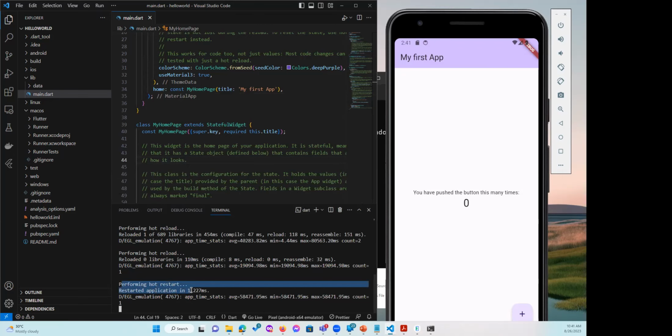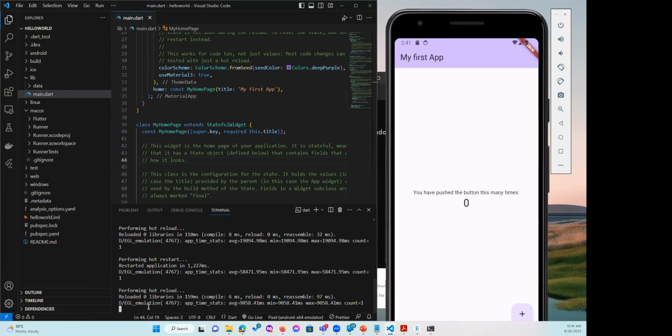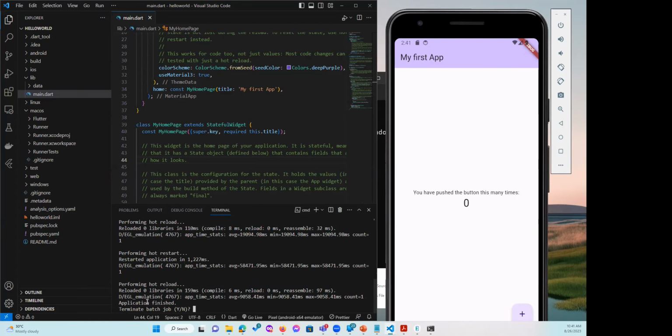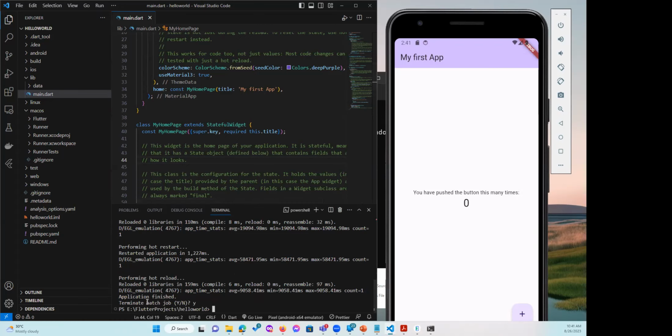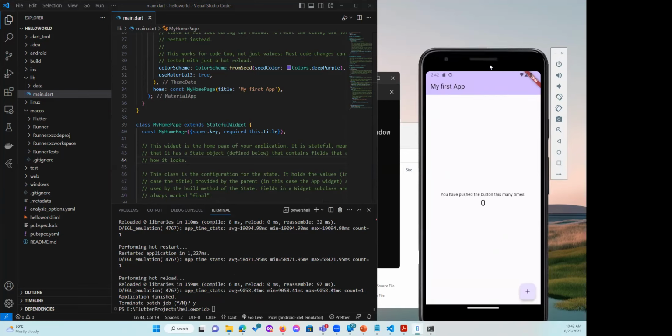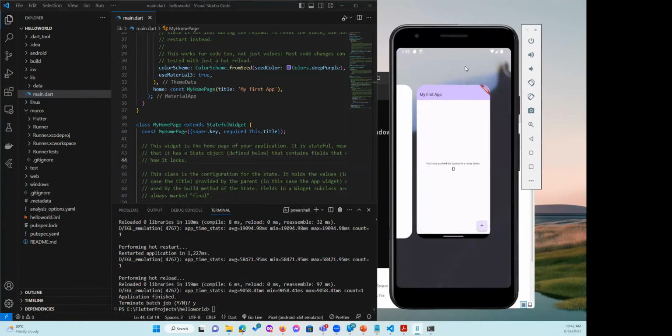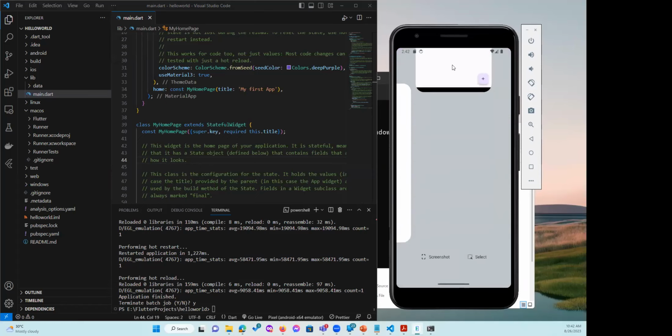Did you see that? If you want to implement reloading, you press R, small letter. Now, I will press Control C to stop it running. Control C, so terminate. Now it's not running anymore. The app is still here, but it's not running anymore. I'll just close it.